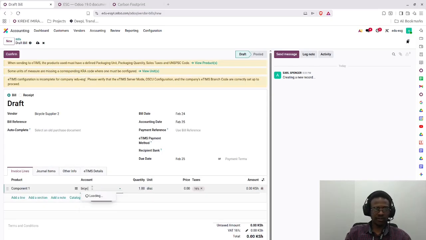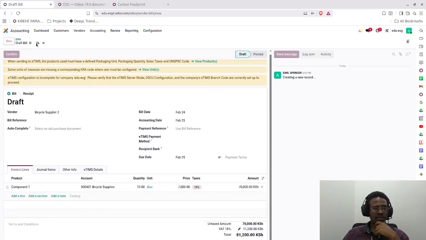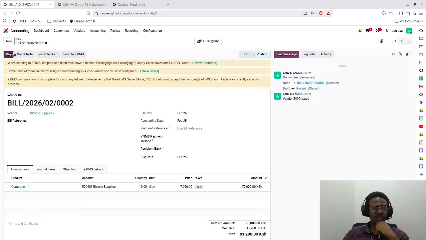Now from them I'm just going to buy 10 items, and I'm going to select a price of 5,000. I believe it can be more expensive, so let's put it like that. So that's 70,000. And once I confirm the bill, there you have it. You have emissions which are associated with this transaction.